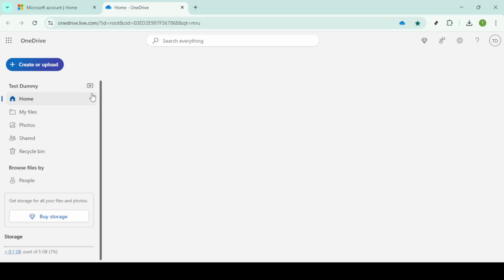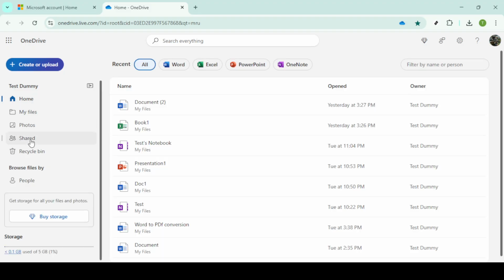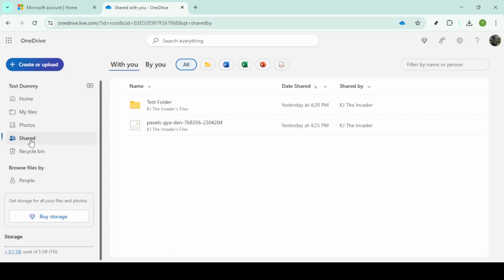Upon entering OneDrive, direct your attention to the left-hand side of the screen and click on the Shared tab. This section contains all the folders and files that other people have shared with you. It's important to remember that you can only sync shared folders that you've received permission to access, so check if you've got the necessary rights.